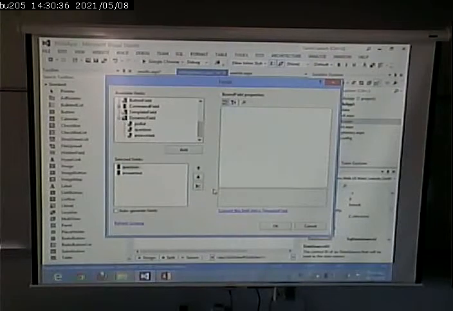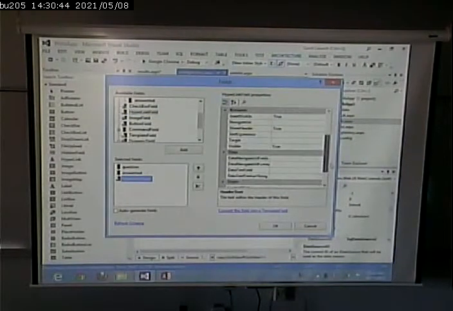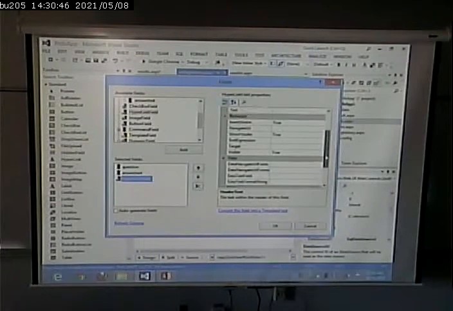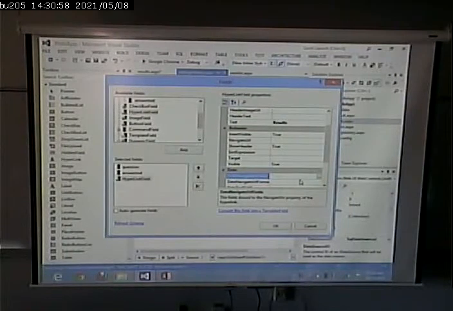Get rid of the poll ID here. I can create a hyperlink. And I can give a text for it: Results. Because I just want it to be hard-coded text in this case. I don't want the link text to be something from the database. I just want it to be hard-coded.